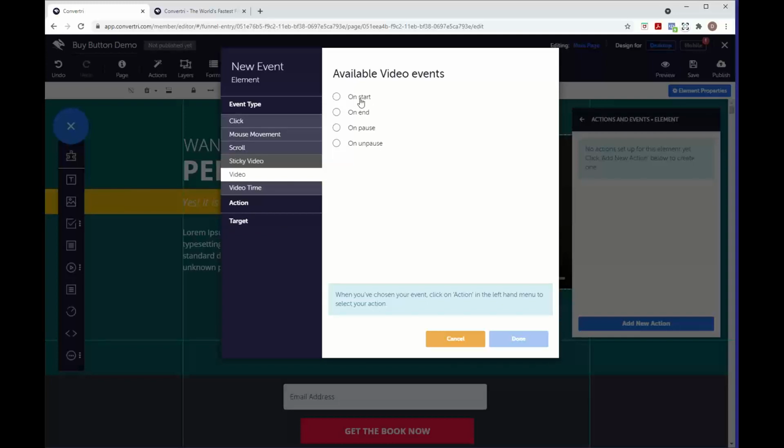So if the video starts, if the video ends, if the video is paused, or if the video is unpaused, you can set up sequences so that if any of these things happen, an action occurs on the page. That might be showing a layer, showing a form, scrolling, or running a script. These are the options for the actions.